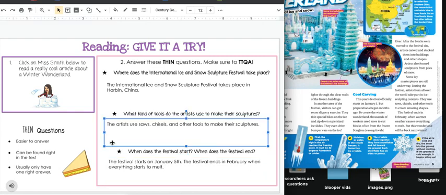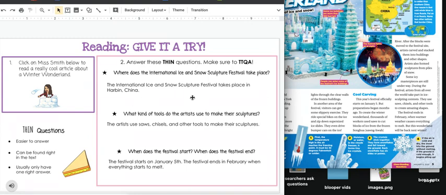So again, these questions were pretty easy to answer because they're right in the text, but I need to make sure that I have complete sentences and turn the question around when I am answering them.